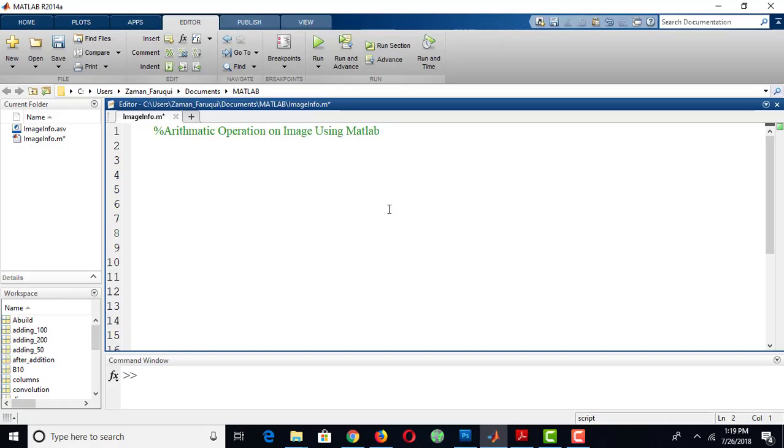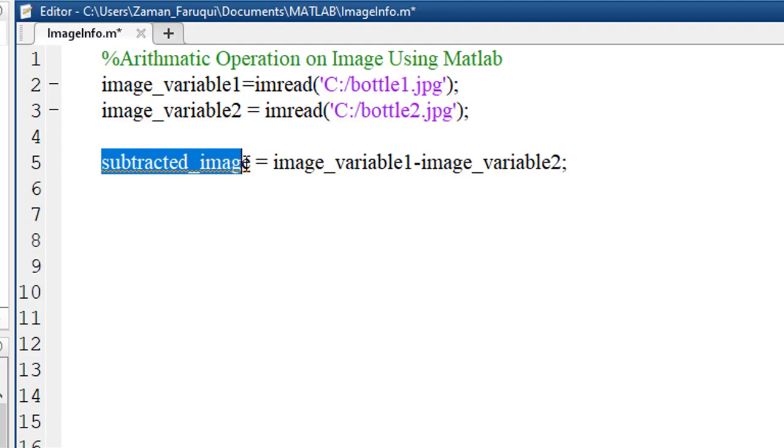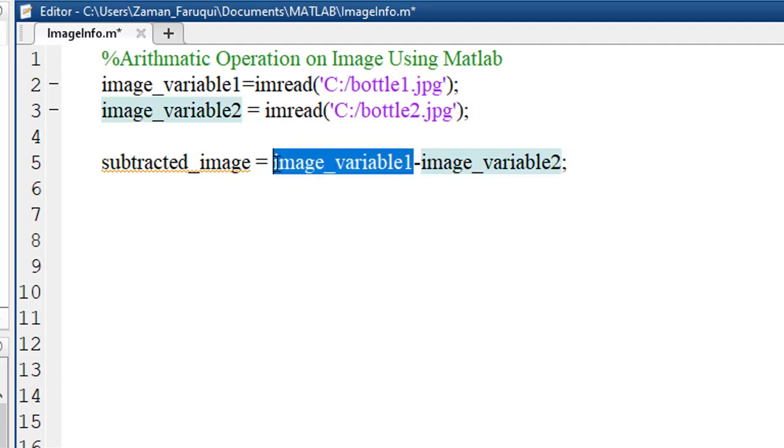In this tutorial, we will learn how to perform image subtraction in MATLAB. To do that, we need to load two images. Image subtraction in MATLAB is a straightforward task. We need to declare a variable and we have to use an arithmetic operator to subtract the second image from the first image.